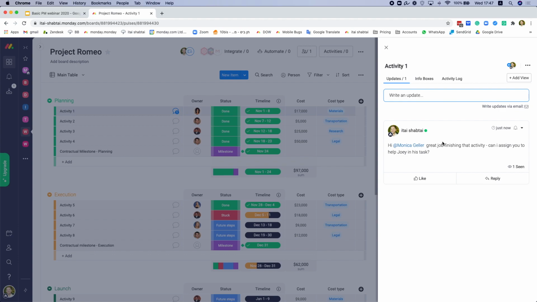Now, additionally, all of your relevant information, such as communication and files related to each task or project, will be located right here. So you won't have to search through endless email threads or files in your computer to find all the relevant information. It will all just be here.